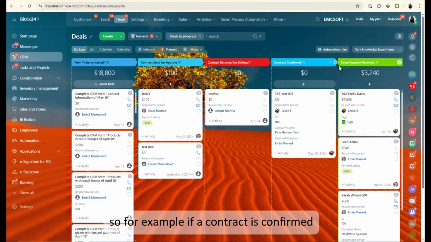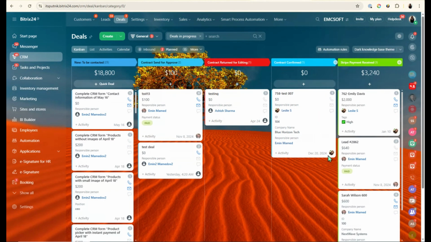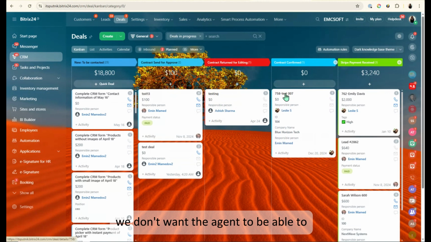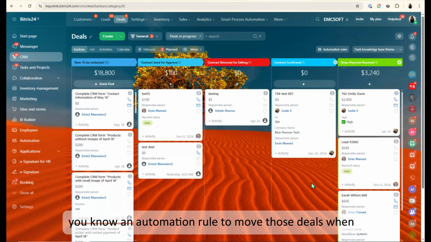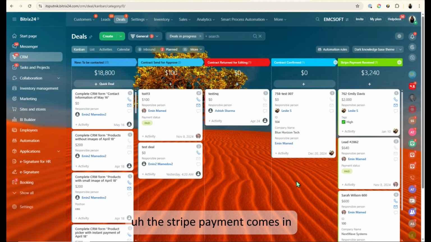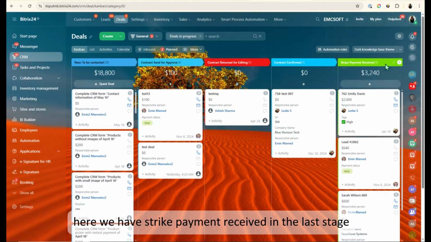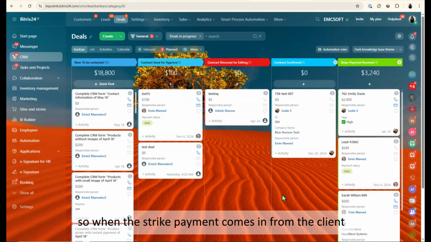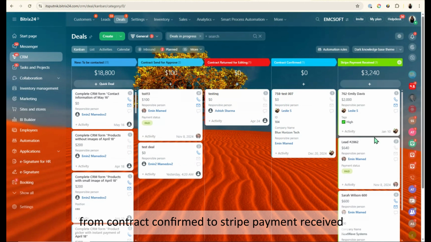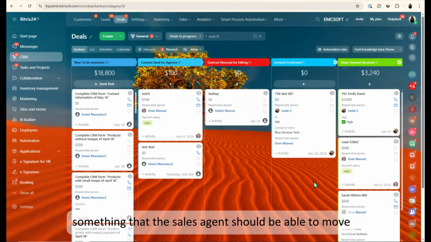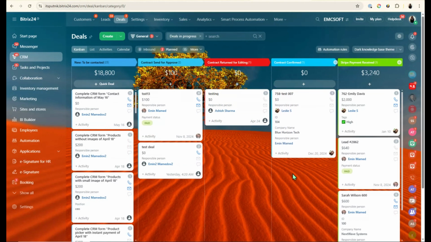So for example, if a contract is confirmed, we'll say that we don't want the agent to be able to move the deal from this stage to this stage. Let's say we have an automation rule to move those deals when the Stripe payment comes in. Here we have Stripe payment received in the last stage. So when the Stripe payment comes in from the client, then the automation rule triggers the moving between stages from contract confirmed to Stripe payment received. So that should not be something that the sales agent should be able to move. Okay, but maybe they do need to see it there.